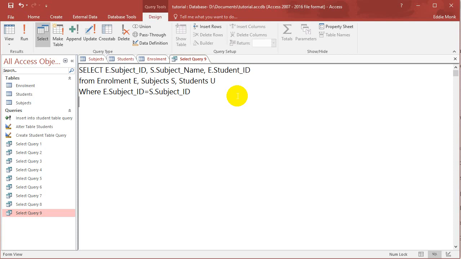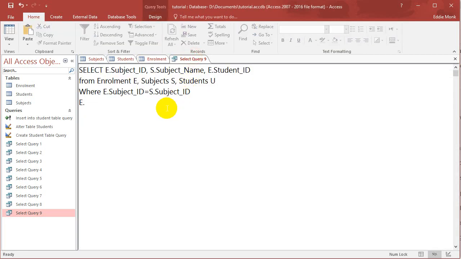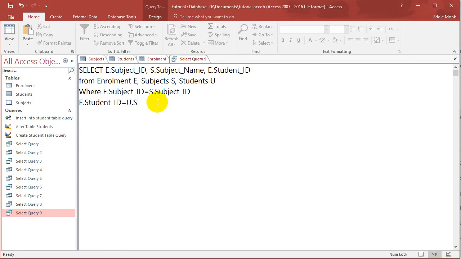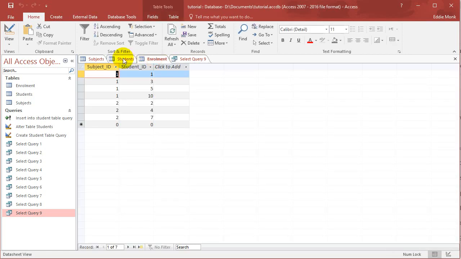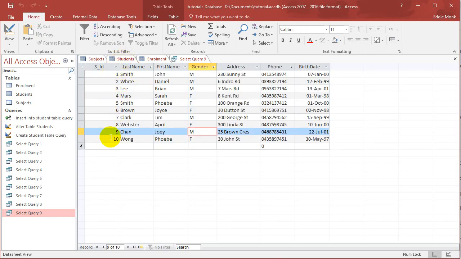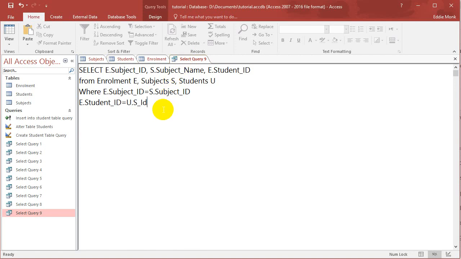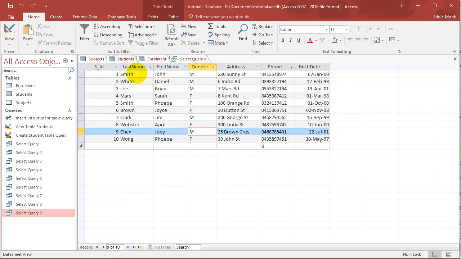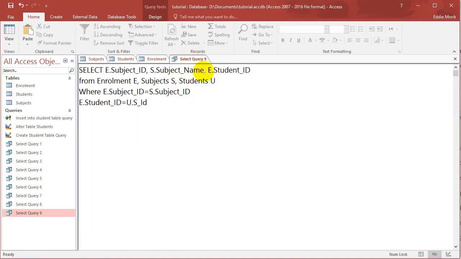So where enrollment dot student ID is equal to U dot, inside the students table I've got S underscore ID. So that's how those two tables will be linked. I've got the enrollment table which has student ID, and this is the same as in the students table where we've got the student ID. So for example, next to student ID number 1 I'm going to have the name Smith.